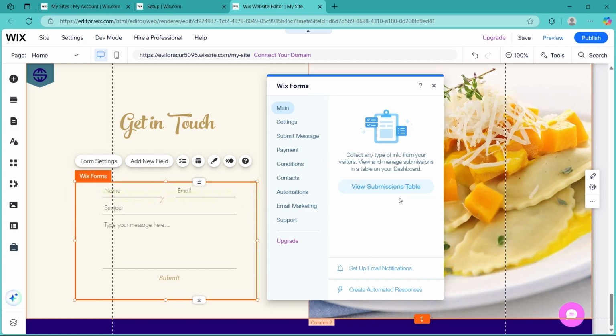Now, if your form is connected to a Wix database or third-party app, verify that these integrations are working correctly. Ensure that the form is properly linked to the database collection, and that all required fields are mapped correctly. If you're using a third-party tool like Google Sheets or Zapier, check the connection and ensure that no API limits or errors are affecting the form.